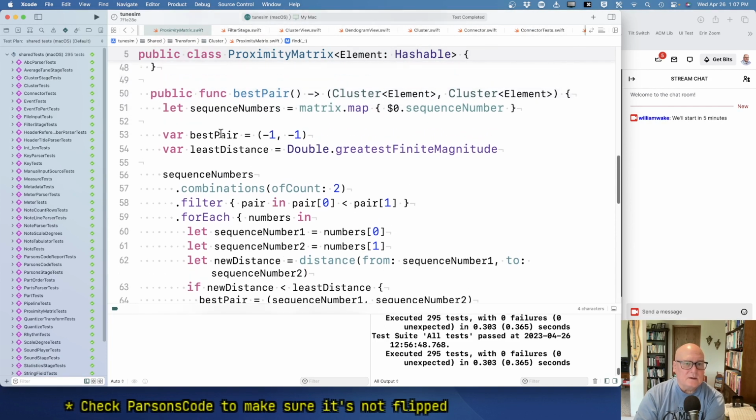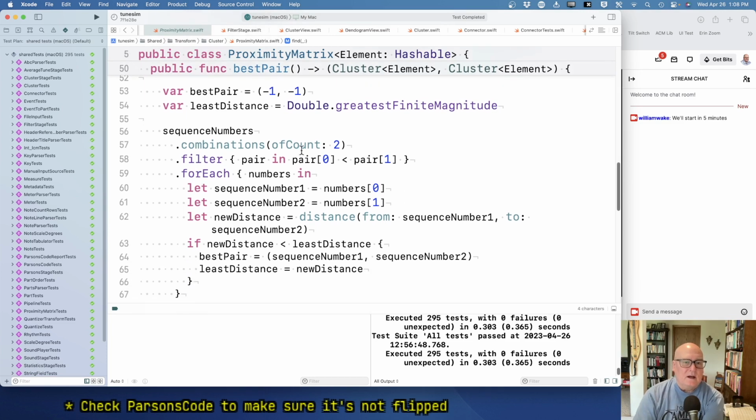So here, we start off with the sequence numbers assigned, and basically we've filled in the elements already. Then we say we start off with the best pair as minus one, minus one. There's no sequence number that makes sense. Least distance, so we're starting off with sort of the farthest away and let it go from there. We're going to take the combinations of count two, which gives us all the pairs. We filter it so we always look at the first one versus the second, because it's a symmetric table. Then we take the sequence number for the first one and the sequence number for the second one and find their distance. If that distance is less, then we have a new best pair, and we save the pair and the distance.